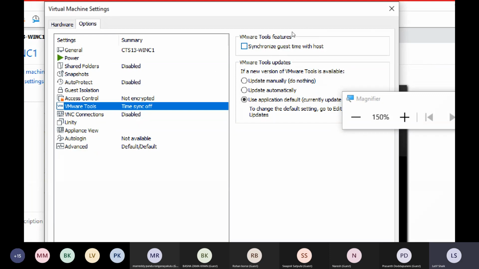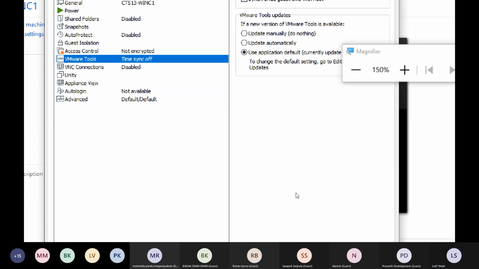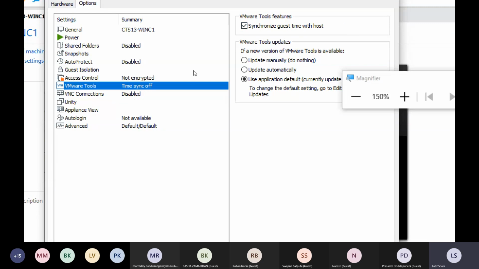VMware Tools. Time sync off. Select this option. So it will synchronize time between your host PC and guest PC. It synchronizes the guest time with the host like that. VMware Tools. Time sync off.